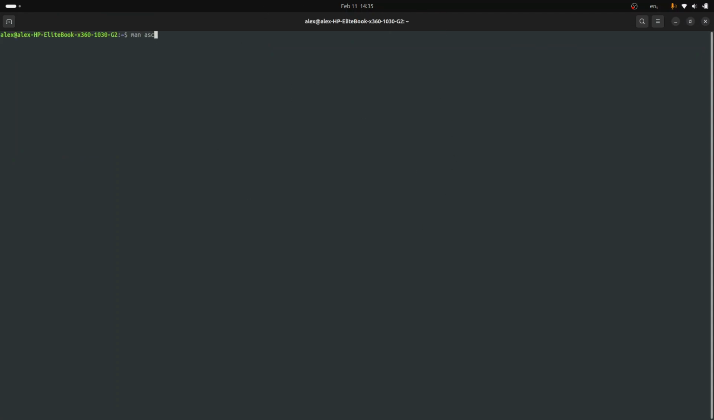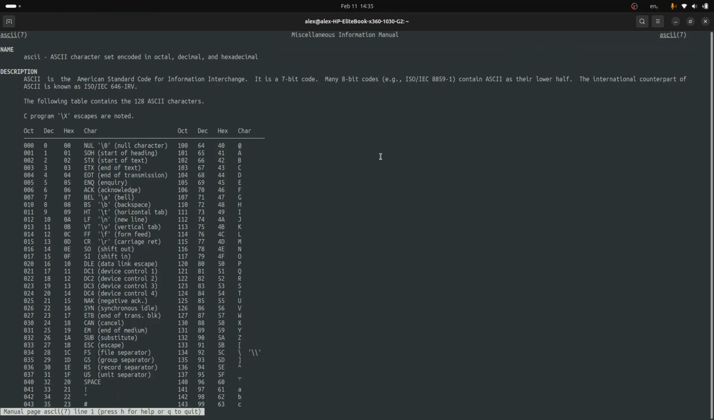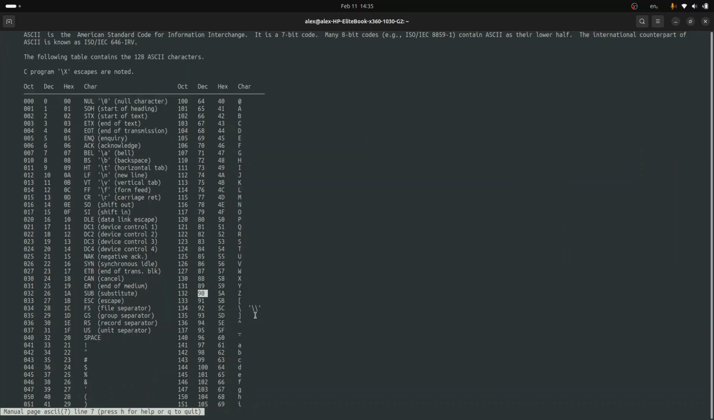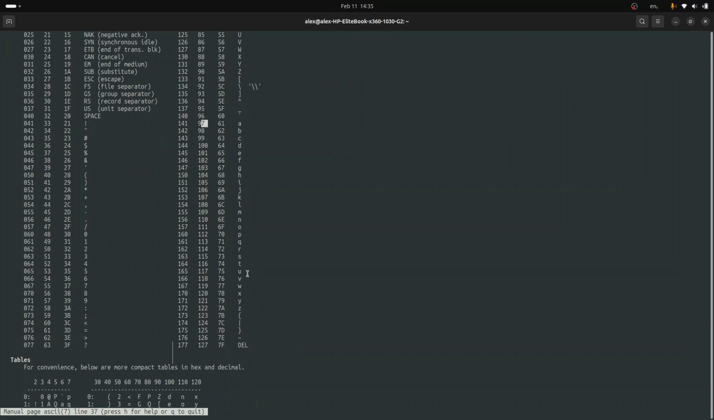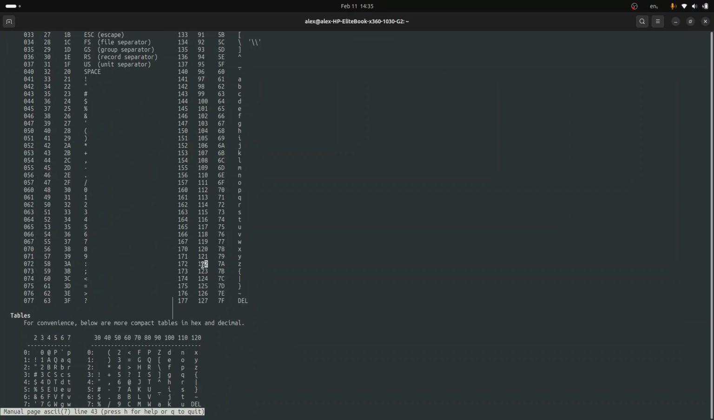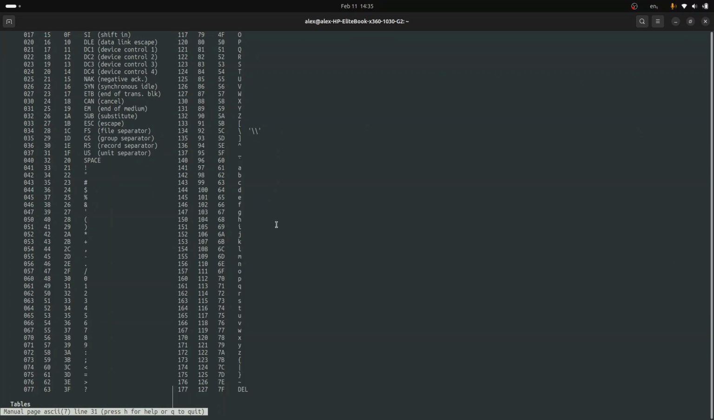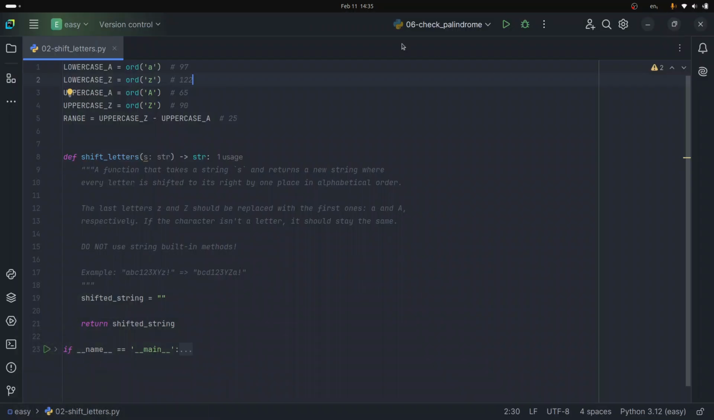ASCII. Okay, you can see capital A is 65 and capital Z is 90 in the decimal value. The decimal value for small a is 97, and the decimal value for small z is 122. So I'm getting just the a and the z, because now we can use those to calculate anything in between those ones.